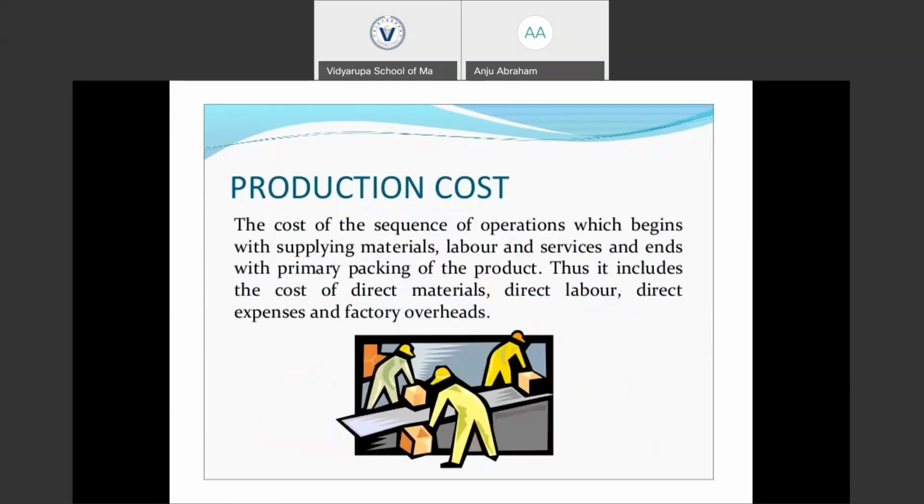So the first, production cost. Production cost includes the cost of the sequence of operations, which begins with supplying materials, labor, and services, and ends with primary packing of the product. So the production cost includes the costs which are incurred in the production process of a product.